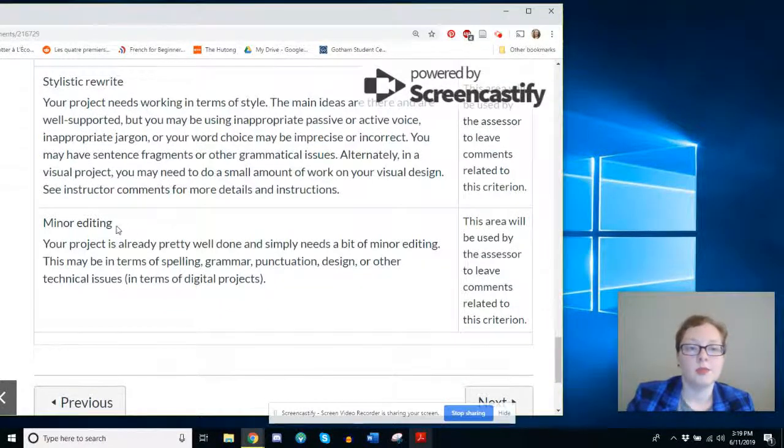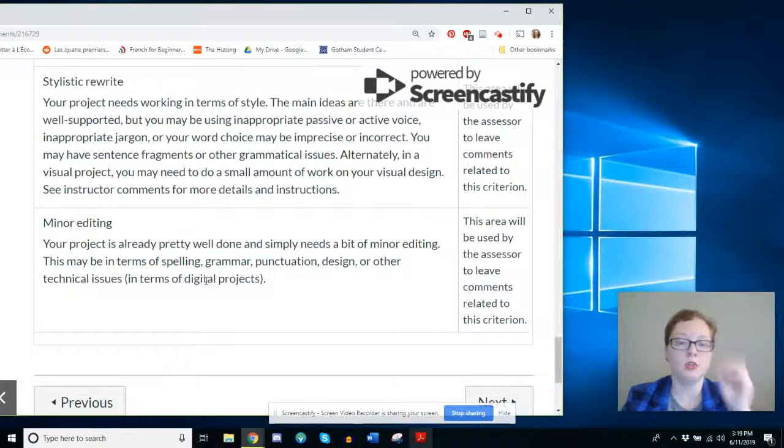And then in terms of minor editing, you're almost there is what this one means. Your project is pretty good. There's not a lot of places I can push you further in terms of the project. And it mostly needs minor editing.